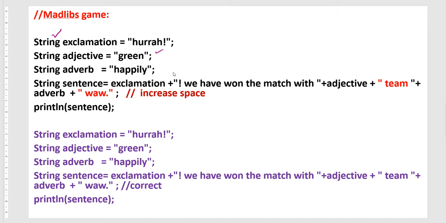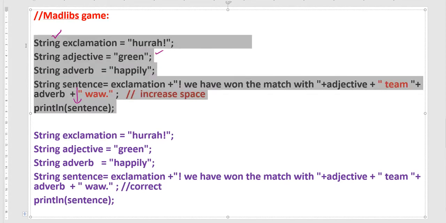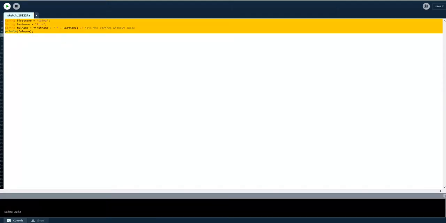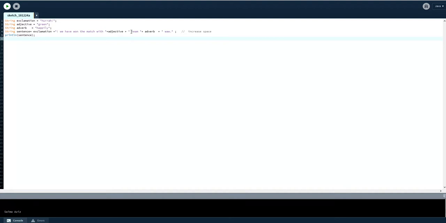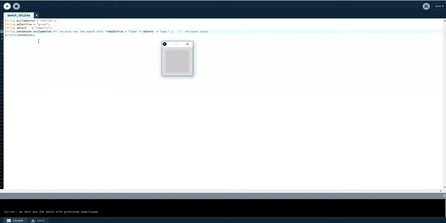See, when I run it, print what you have to print, this sentence, right? Do not write down this. We want to print a sentence, so I will show you here. So when I run this, you will see the complete sentence, starting with the exclamation, which is equal to hurrah, hurrah, we have won the match with green team, happily wow. So see here, green team and happily wow, these are joined, right?